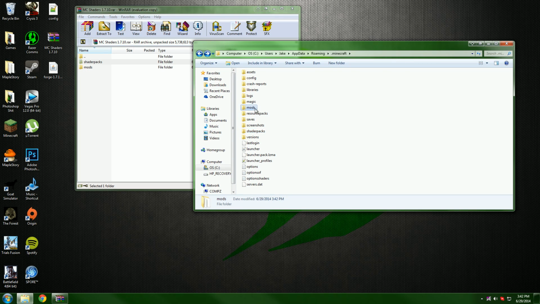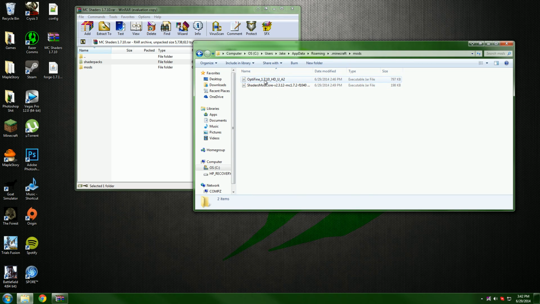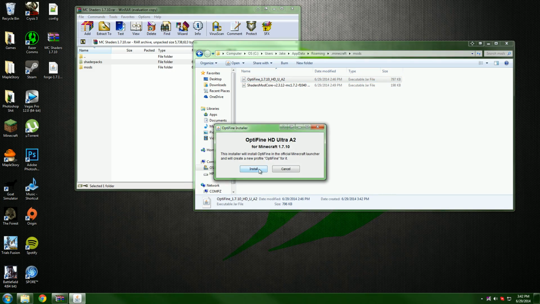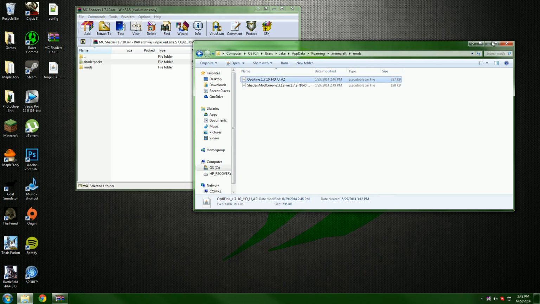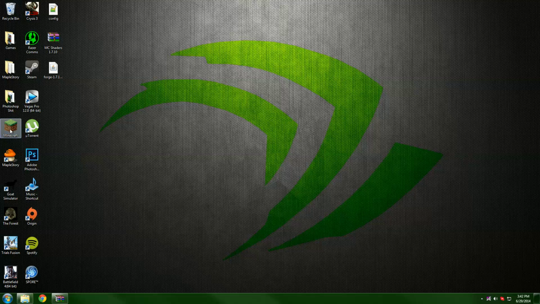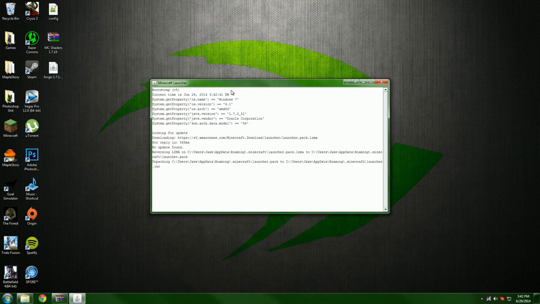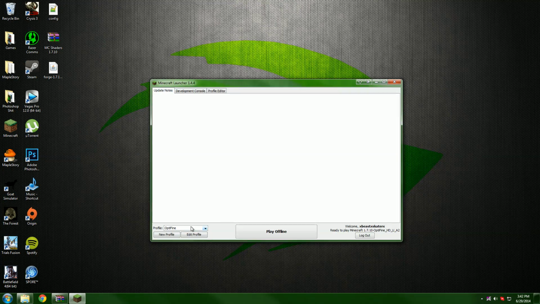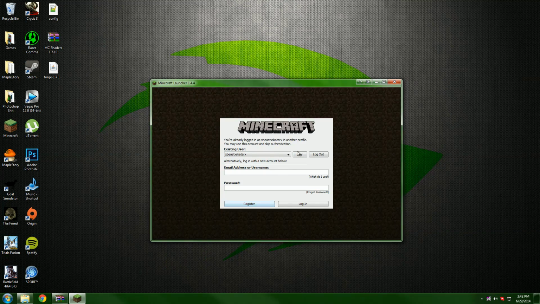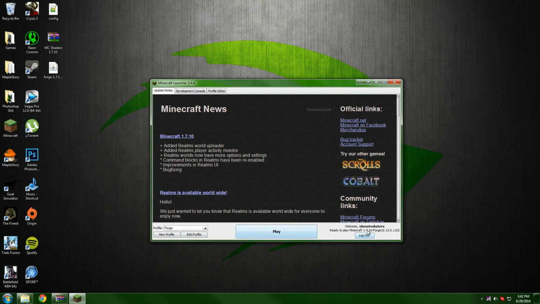And then last, go to your mods and double click and run Optifine. Yeah, successfully installed. Then open up your Minecraft and choose the Forge profile. It should have you log in, and it'll say ready to play Minecraft Forge 1.7.10 right here. You click play.